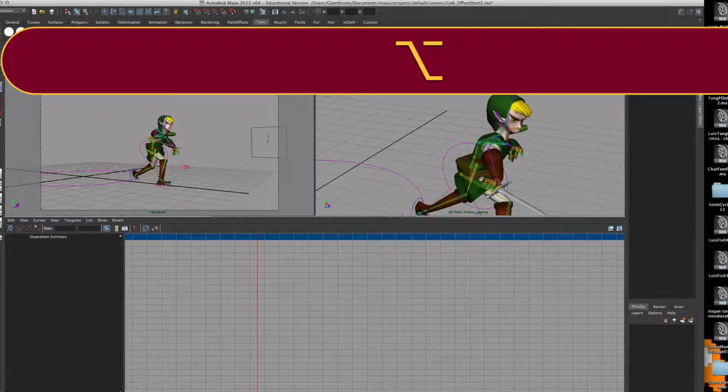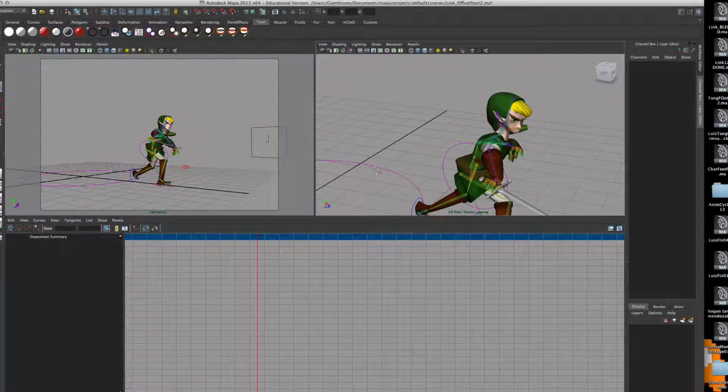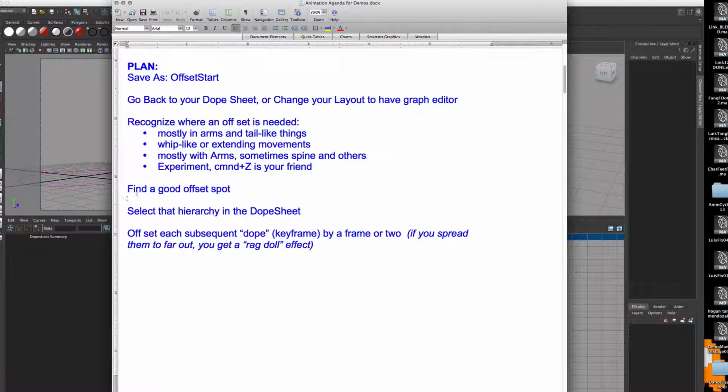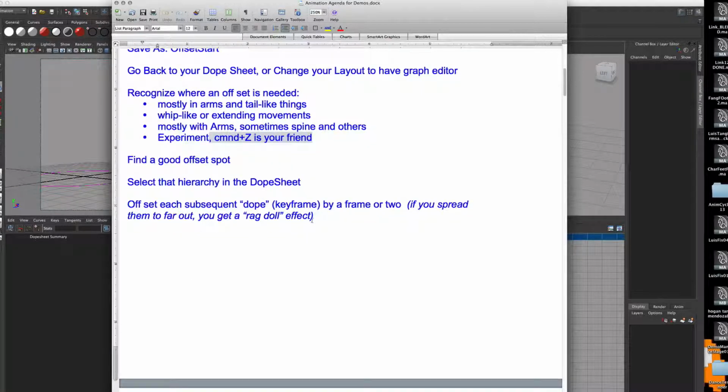Go through your entire character and just give it offsets in a few spots, and don't be afraid to hit undo. Don't be afraid to try one and be like, that didn't work. Command Z is your best friend. Saving as is your best friend. And just try it out.